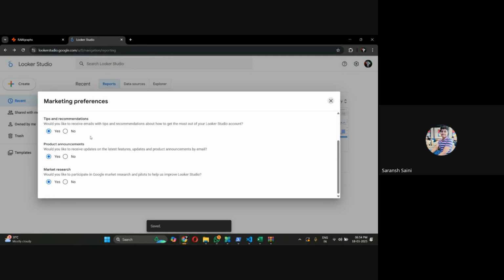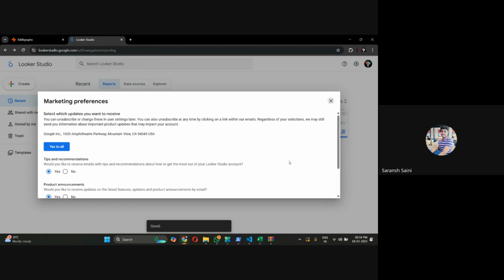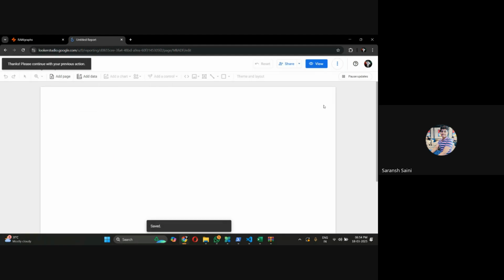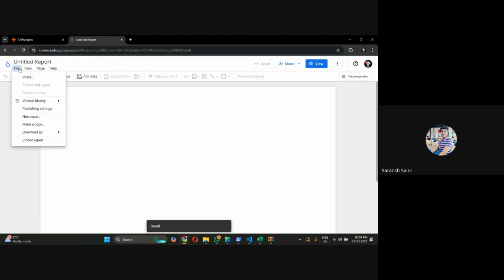Why is it giving me these marketing preferences again and again? Ah, okay. Now it's working. I just have to click on that cross button. That's fine. So let's try and create a visualization. And let's add data.